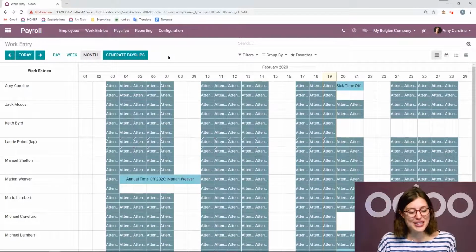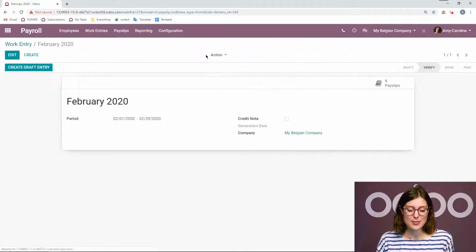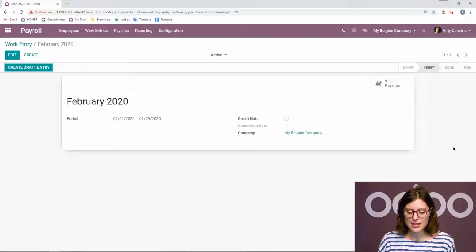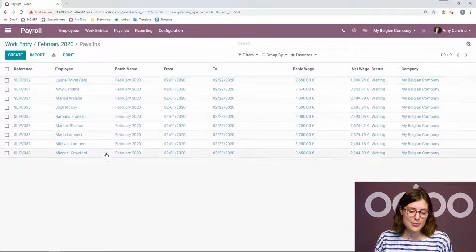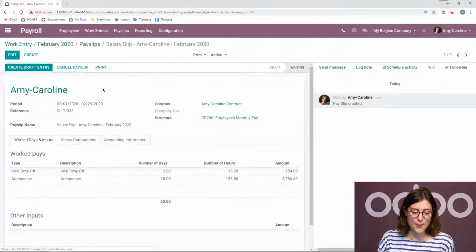But now let's generate the pay slips. So I'm going to click on generate pay slips here. Okay, so I have a batch of pay slips. All right, this is where I can validate everything at once, and I will be able to look at the individual pay slips by clicking on pay slips right here. So let's go ahead and check one out.